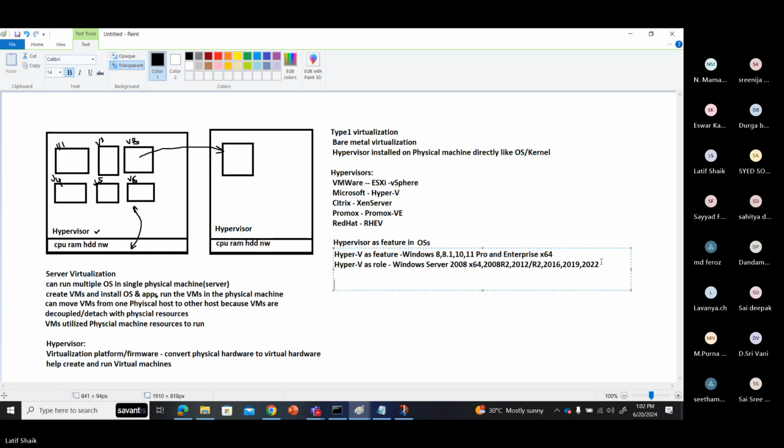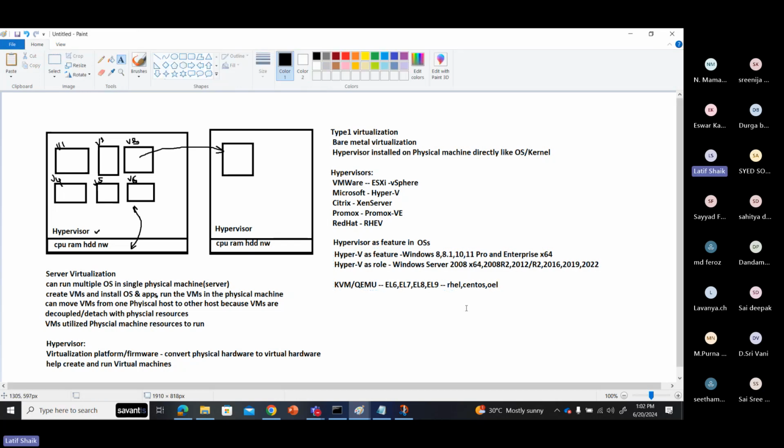Next, KVM QEMU. It is in any Enterprise Linux 6, 7, 8. Of course, the current one is 9. It means Red Hat Enterprise Linux, CentOS, Oracle Enterprise Linux are there. From EL6 onwards, virtualization is there. Okay. This part is server virtualization.